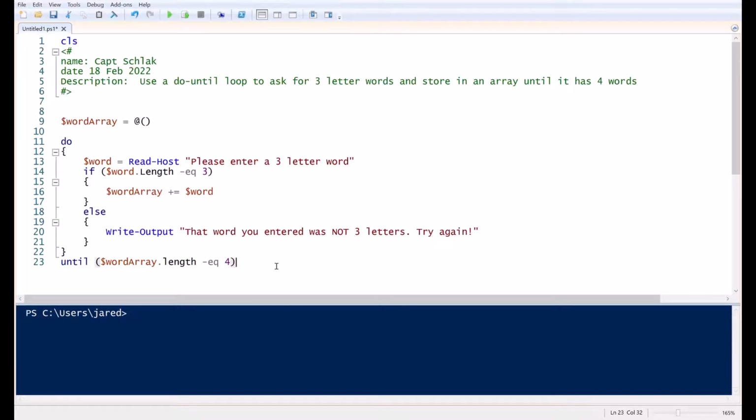All right, so let's see what we got here. We're initializing our array to be an empty array, and then we're going to go into this loop. The first thing we're going to do is say, please enter a 3-letter word, and then store that into word. Then we say if word.length, which tells us the number of characters, is equal to 3, or in other words, a 3-letter word, we're going to take that word and add it to wordArray.